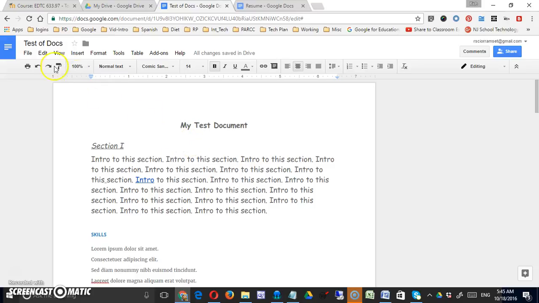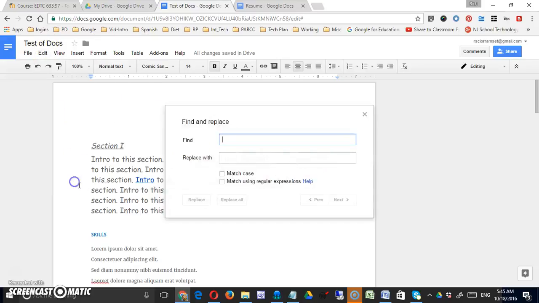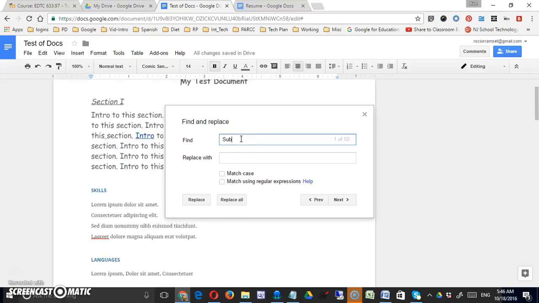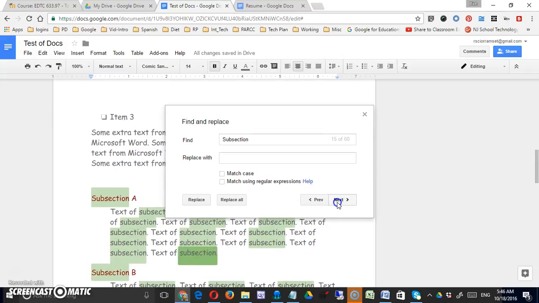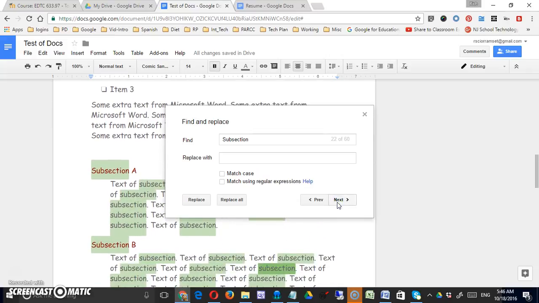So if I say Find and Replace, I have to define what I'm looking for. So it's the word subsection, and you can see there that it's found the first instance of subsection, and I could page through the page, and I see there's actually quite a few there. That's probably not what I wanted.